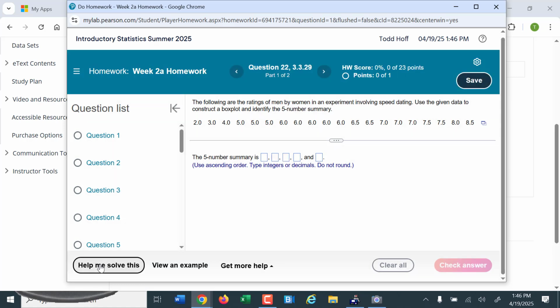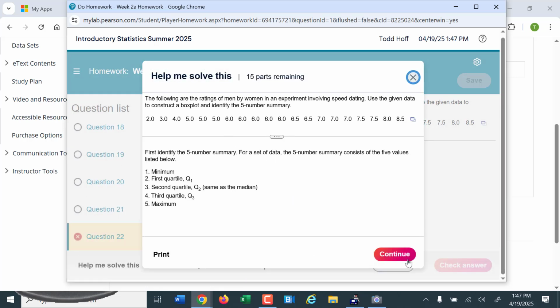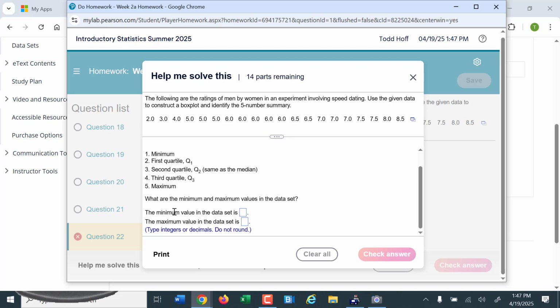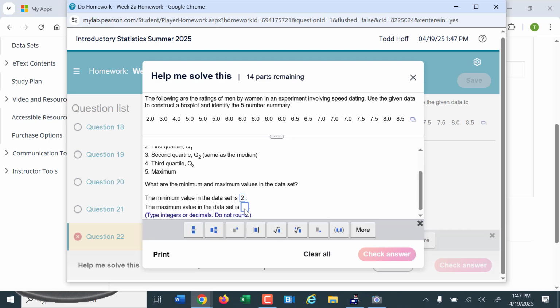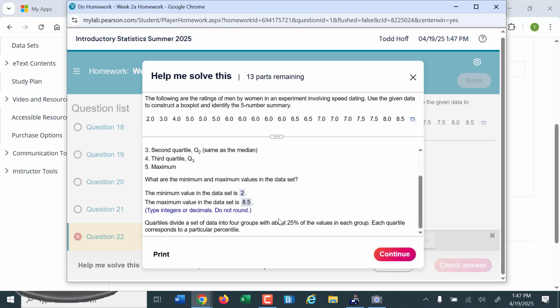If you click Help Me Solve This, it'll bring up this exact problem and it'll ask you to put in information. So the minimum value of the data, 2, maximum value, 8.5. Check your answer at each step. That's correct. So it's going to make you input information at each step. So similar to the show me the example, but now it's going to do the exact problem that's listed here, and you have to input the information that it asks for.